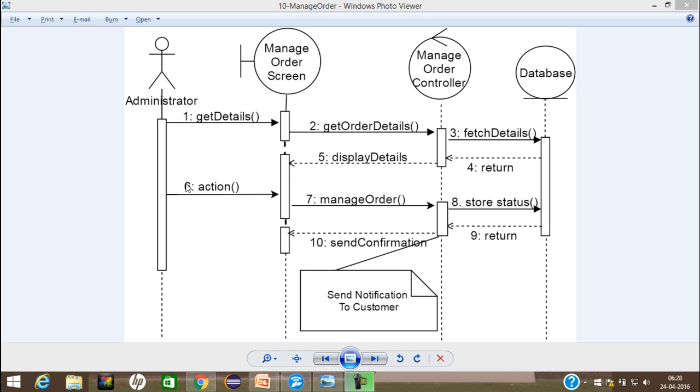Administrator can perform certain actions like approve order or cancel order. Then the manage order controller stores the status to the database, and the manage order controller sends the confirmation to the administrator via the manage order screen. It will also send the notification to the customer.